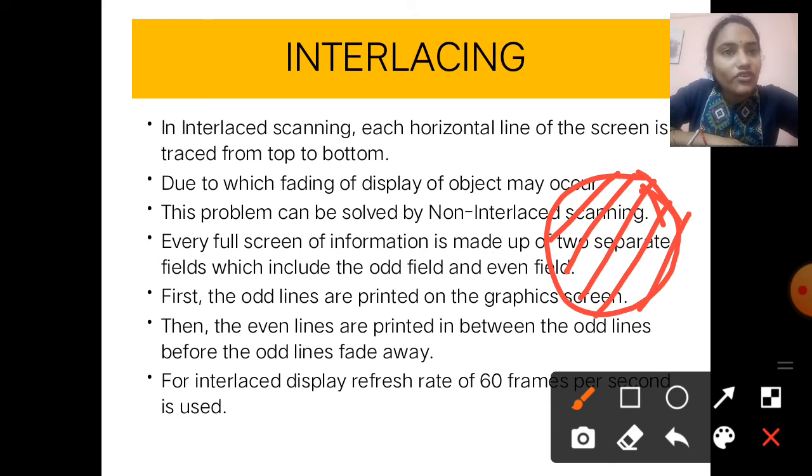That means the first line is number 1, this is number 2, this is number 3. That means it can be divided into even lines and odd lines. First it scans all the odd fields, that means 1, then 3, then 5, like this. After that it scans the even fields, 2, 4, like this.